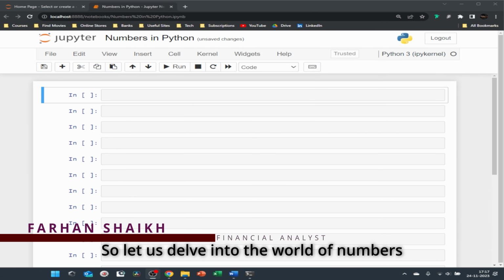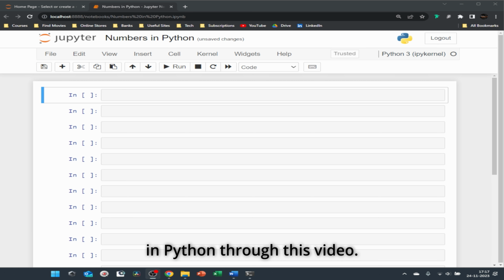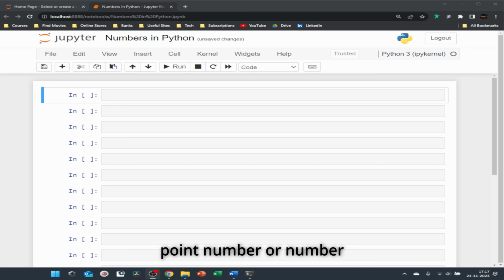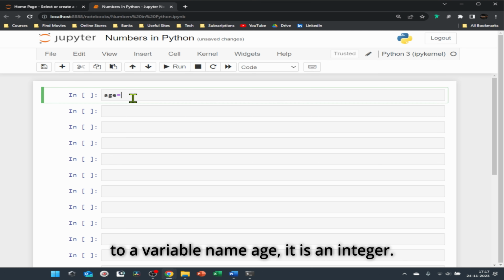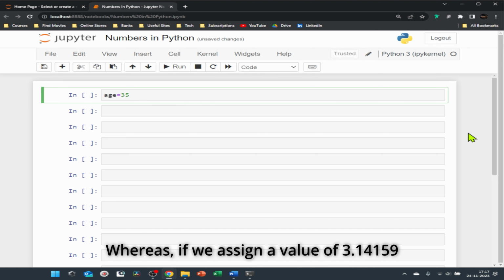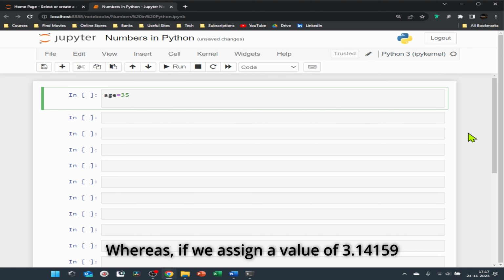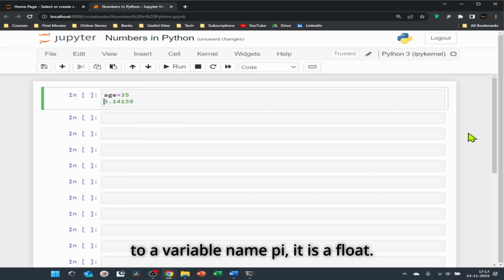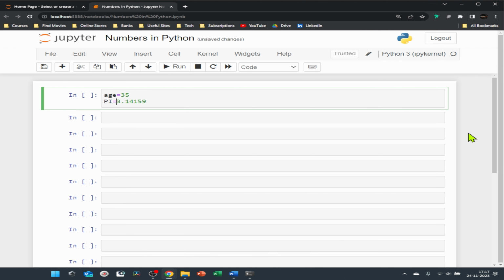So let us delve into the world of numbers in Python through this video. There are two main types of numbers in Python: integers, or whole numbers, and floating point numbers, or numbers with a decimal place. For instance, if we assign a value of 35 to a variable named age, it is an integer. Whereas if we assign a value of 3.14159 to a variable named pi, it is a float.